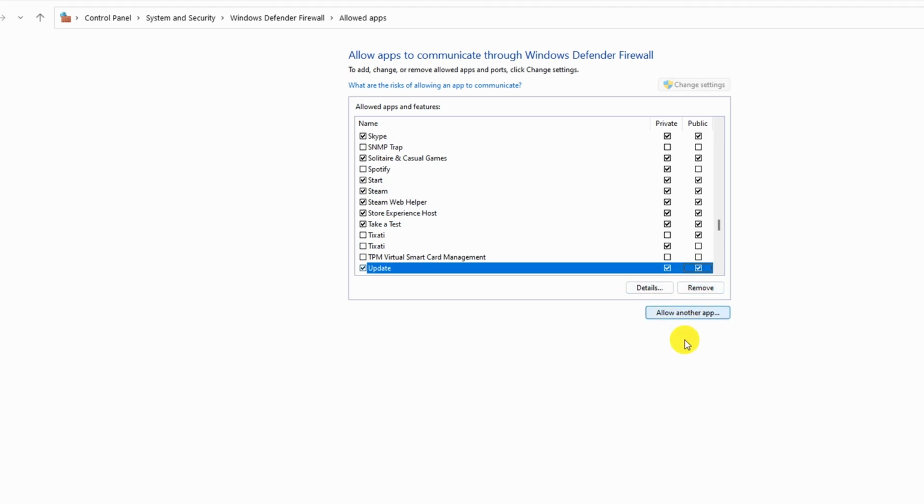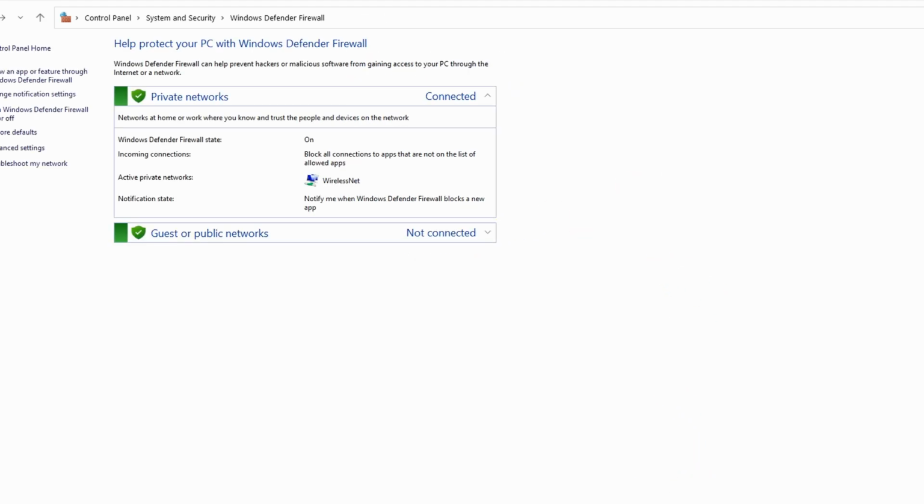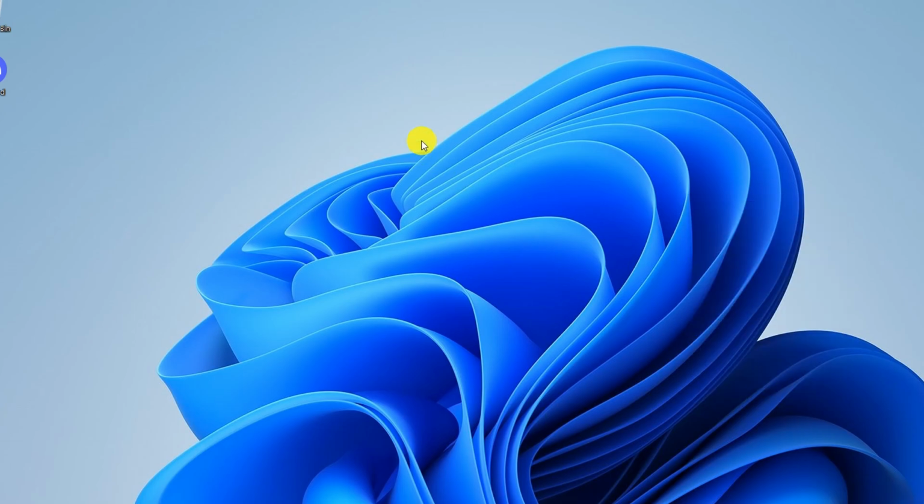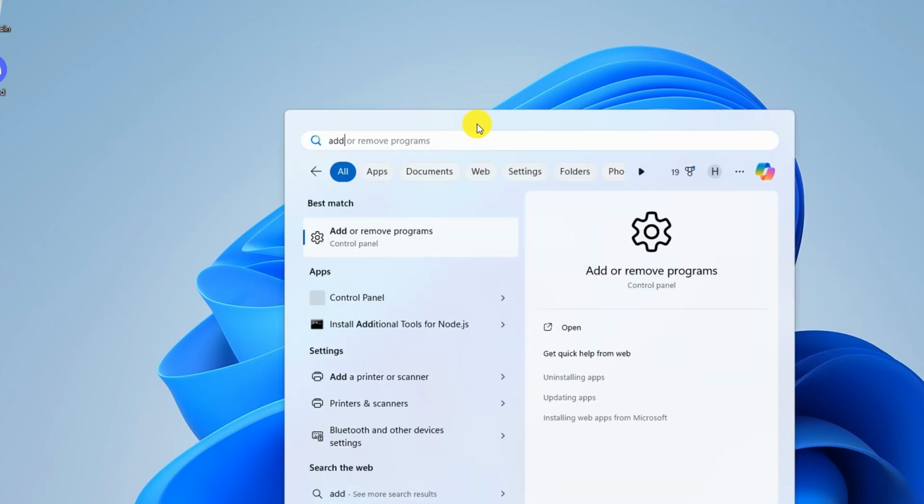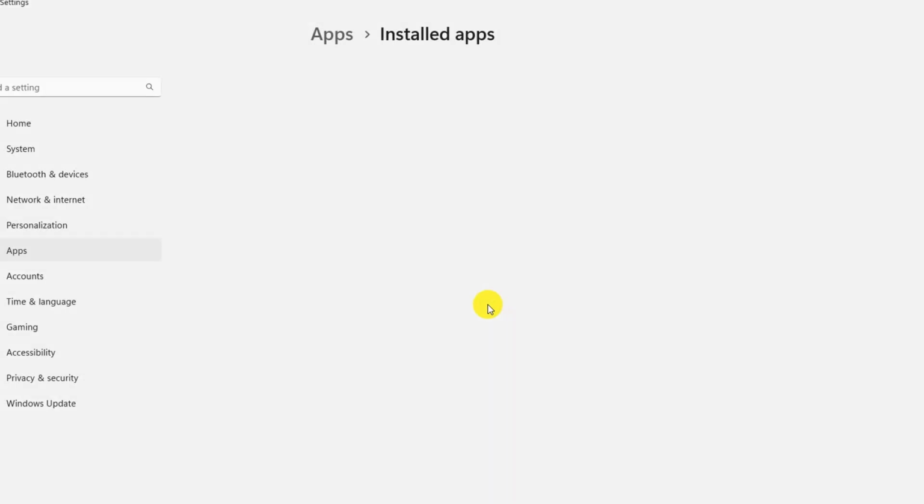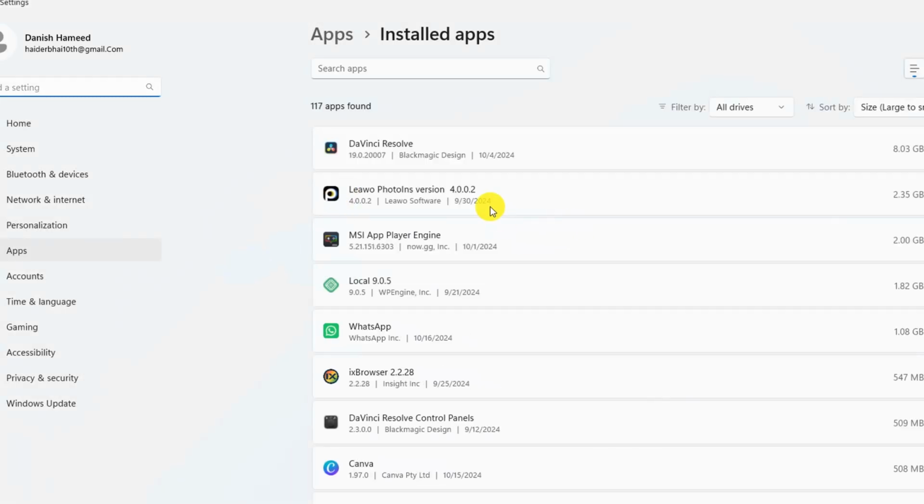Step 5. Perform a clean reinstall. If none of these steps work, the last option is to do a clean reinstall of Discord. Search for Programs in the Start menu, choose Add or Remove Programs, find Discord, and click the 3 dots to uninstall. Once uninstalled, just head to discord.com and download it again.